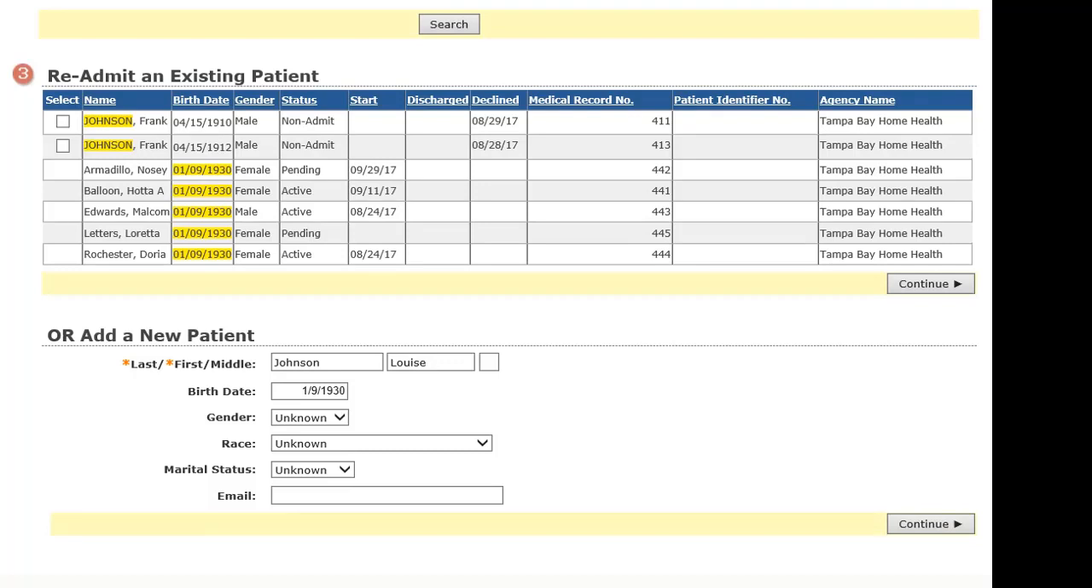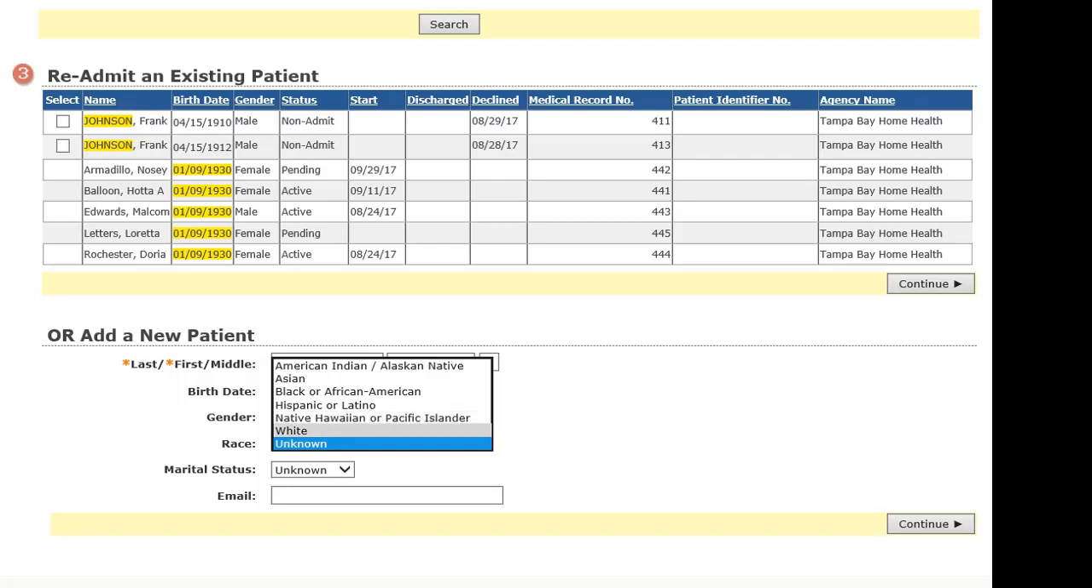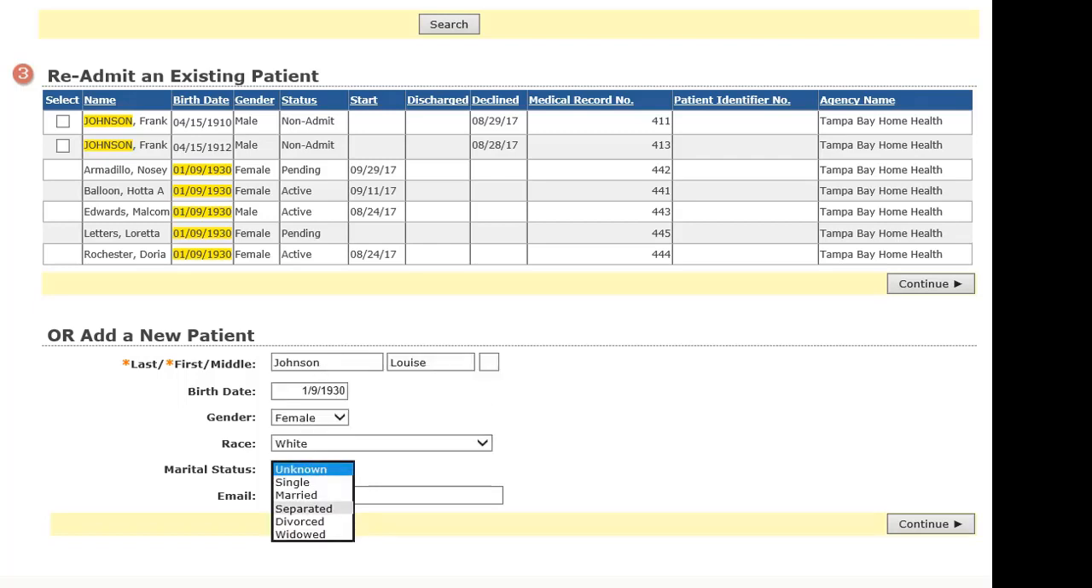So I already have their last name and first name and their birth date, and I can add as much information in this area as needed. If you have an email address, you can include the email address as well. Then you want to select the Continue button.